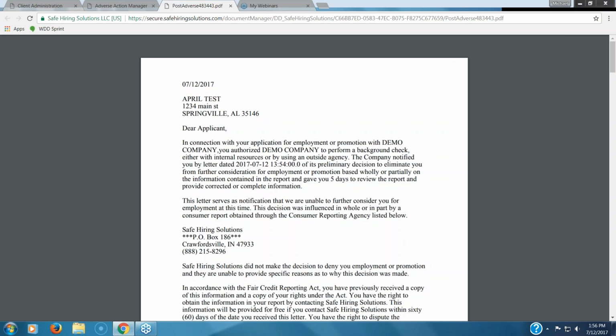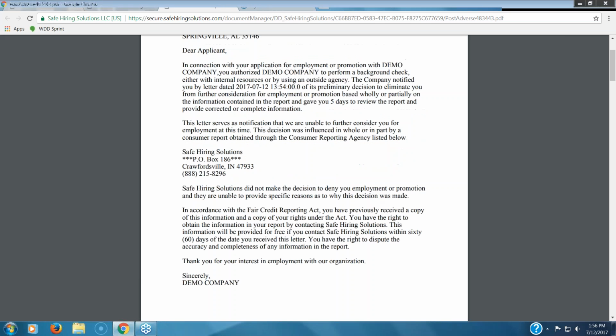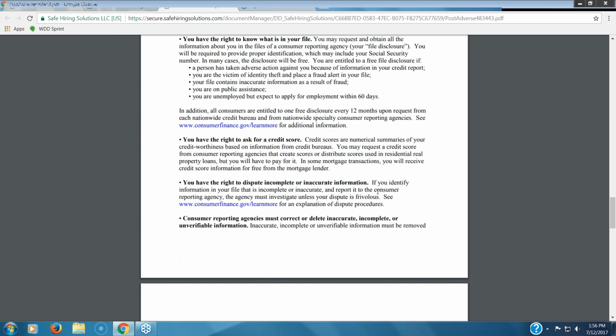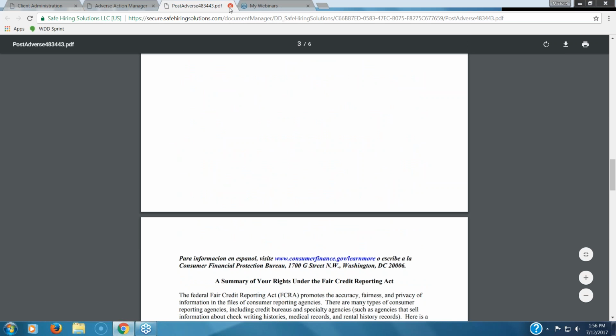Again, we recommend that you send this via postal service as well. We recommend that you send the pre-adverse action letter certified. I don't know that it's necessarily as big of an issue to send this certified, but we do still recommend that you send this via postal service as well. So it sends the adverse action letter, again with a copy of the background check and a summary of their rights per the FCRA.